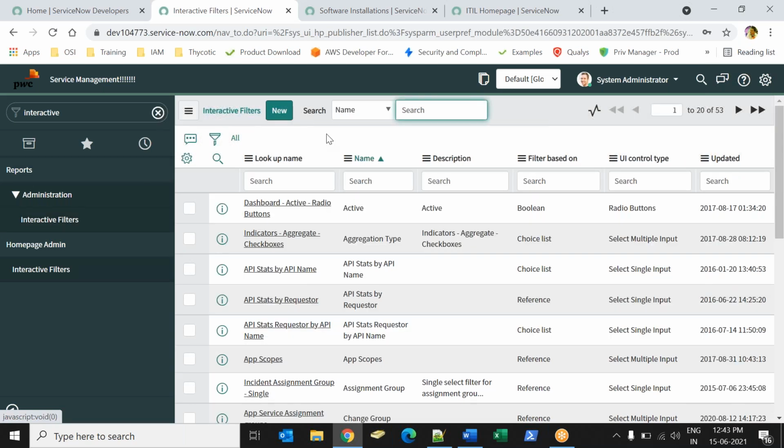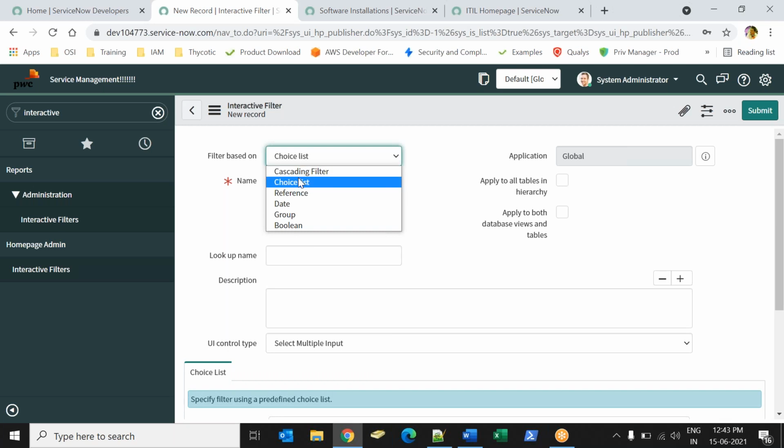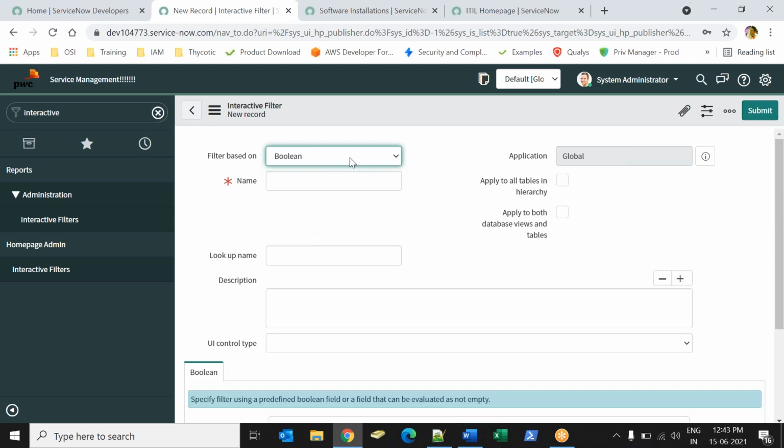Okay, so now click on new. The very first interactive filter that I'm creating, I have multiple types of interactive filters I can create. The interactive filter can be a choice list, or a reference field, or a date field, or a group, or a boolean field. Boolean means true or false.